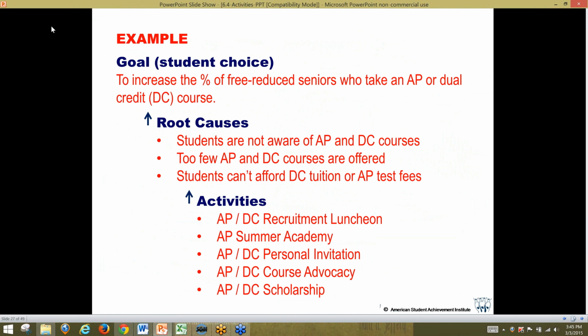So we want to remind people that when we talk about activities today, it's to help us. We're picking activities that will help students make those choices. For example, to increase the percentage of free reduced seniors who take an AP or dual credit course. That's a choice we want kids to make. And now, because of the work we did last month, we know why kids aren't making those choices. They're not aware of AP and dual credit. There's too few AP and dual credit courses offered. Students can't afford the dual credit tuition or the AP test fee. So we know the whys now.